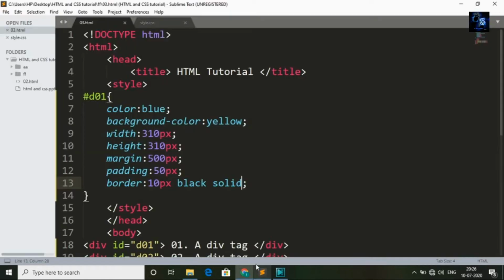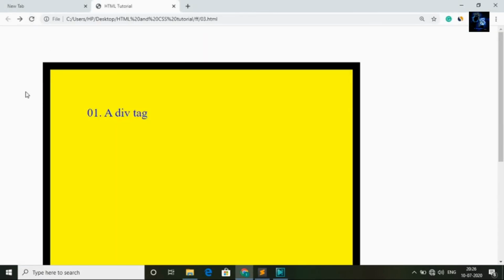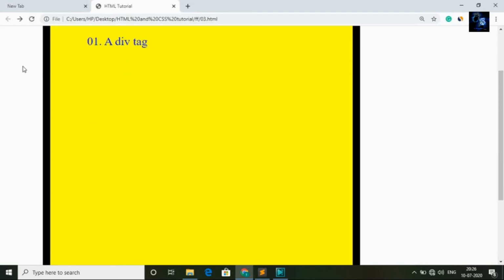I will change the margin to 50 pixel. I will save this file and go back to the browser. Here you can see 50 pixel. Top and left margin is 50 pixel.